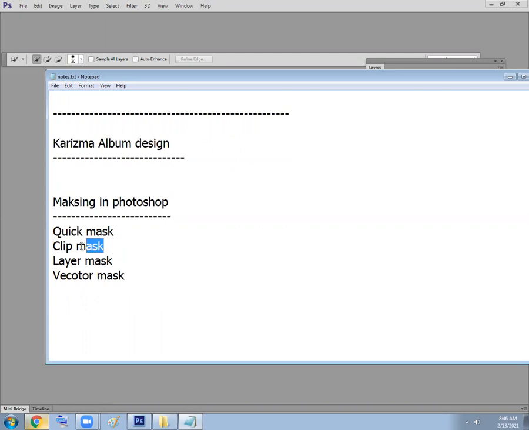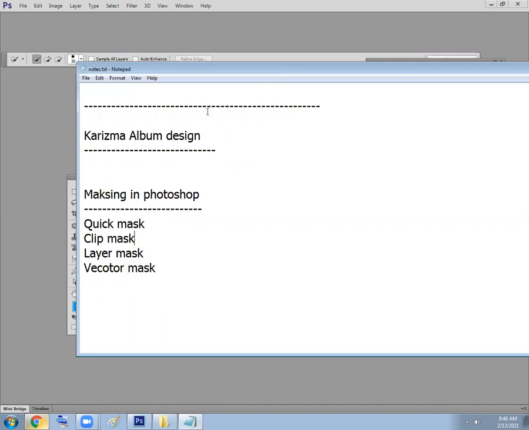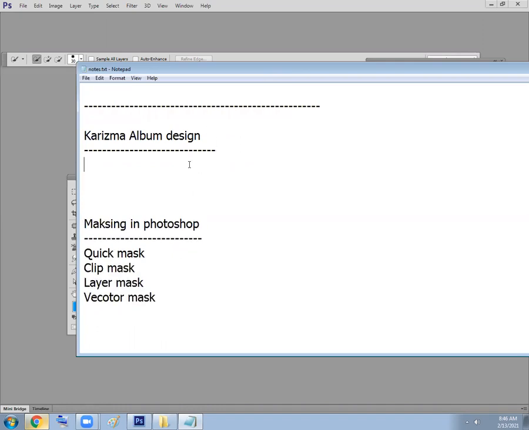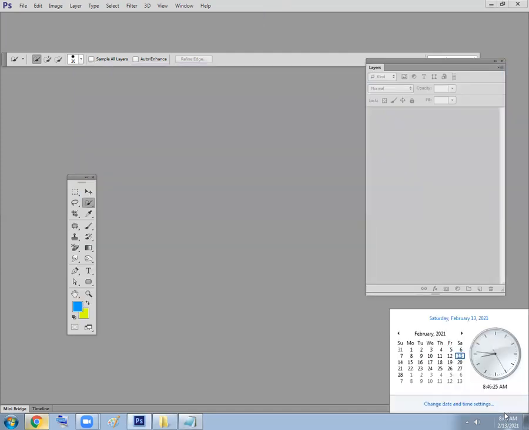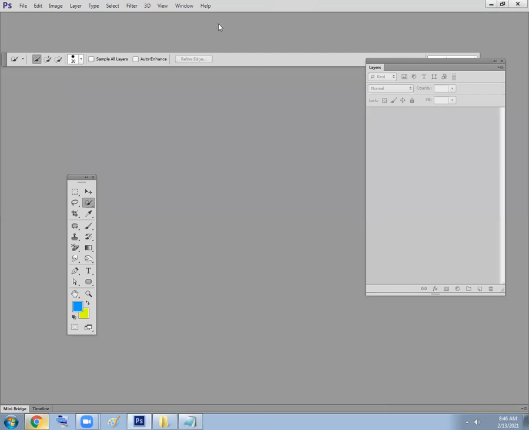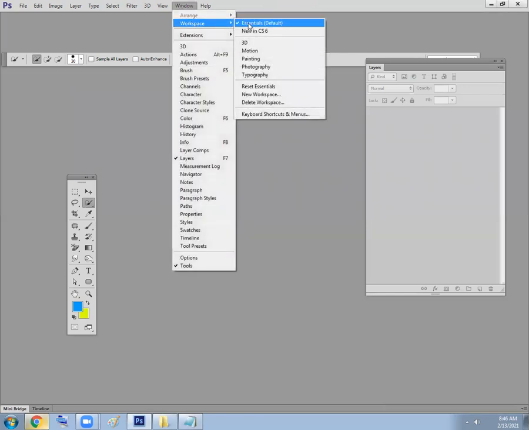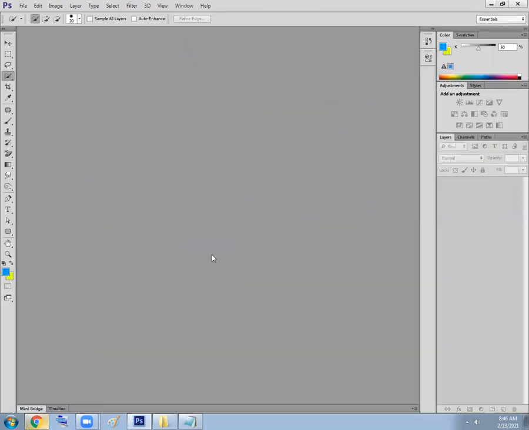So today we will discuss clip mask, and that's it. We'll learn clip mask. If possible, we will learn other things. Otherwise, we'll learn tomorrow also. Okay, let's create a charisma album. Tomorrow is Sunday, so maybe the day after tomorrow, Monday, next class. We don't have class on Sunday, don't worry.